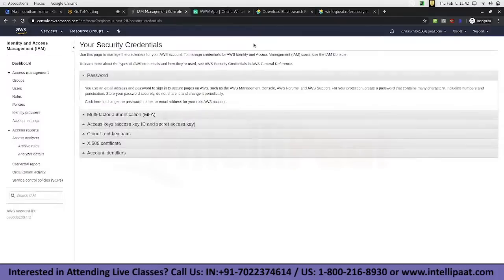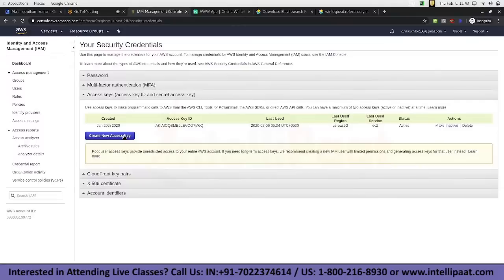So click on create new access key, and it will create an access key for you. Okay, it's a simple activity. Just click on create new access key. It will right away give you the access key and it will allow you to download. So use that access key ID and the password.